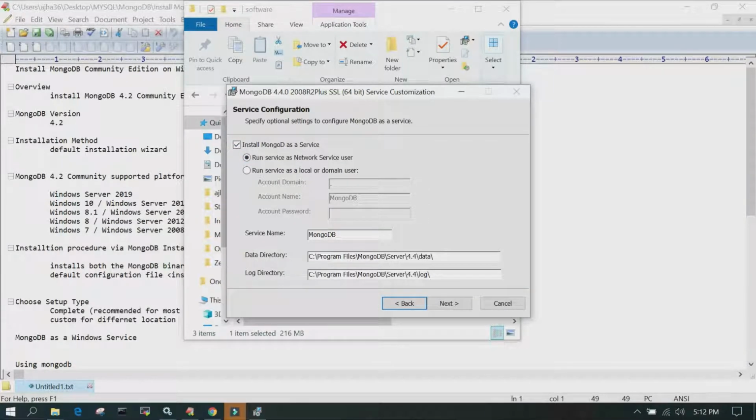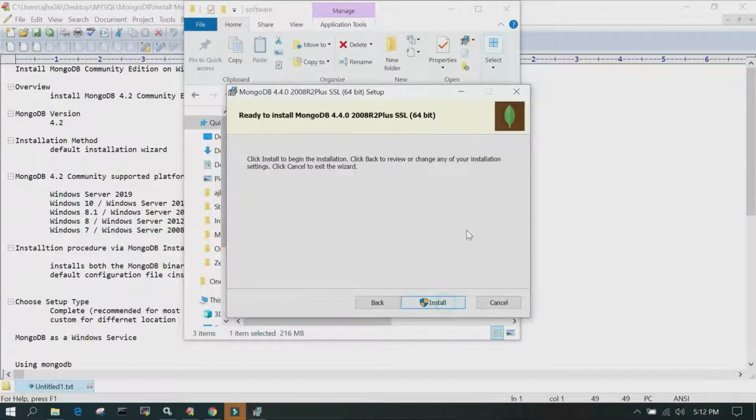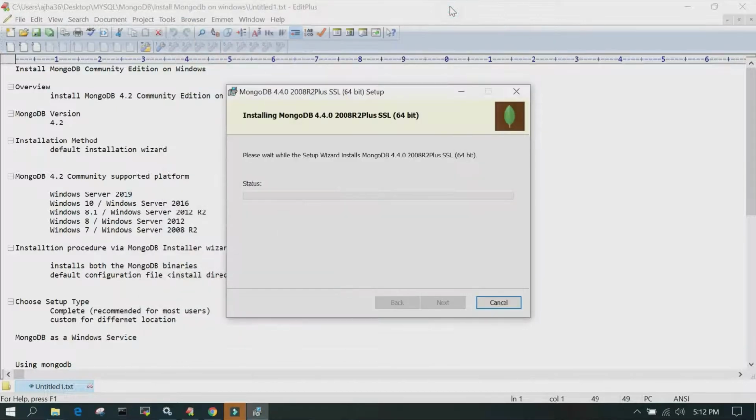It will be stored in this particular data directory, and this is the log directory. We are not going to change this. Just say next. If you want to install the GUI version of the administration tool, which is MongoDB Compass, you can check this, but this will increase the installation time. So I will uncheck this and say next and install. This is not going to take more than a minute or so.